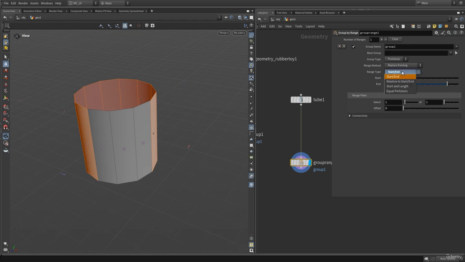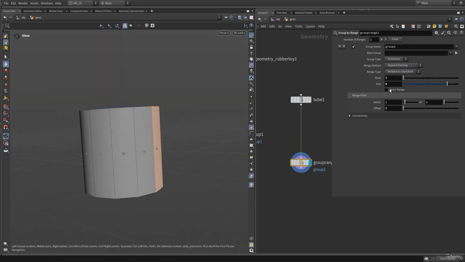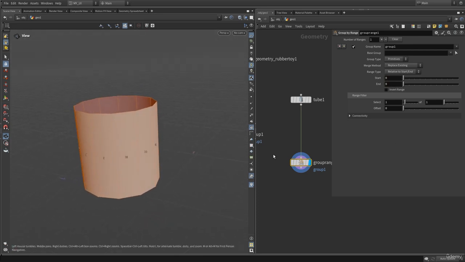So the range type was the relative, and that is why it was actually not working, because it was selecting the relative length. And let me change this to 0 and 1. Okay, so which means all of the geometries are in the group.